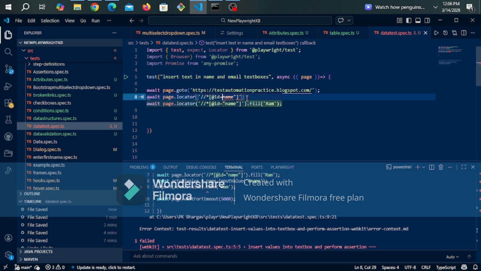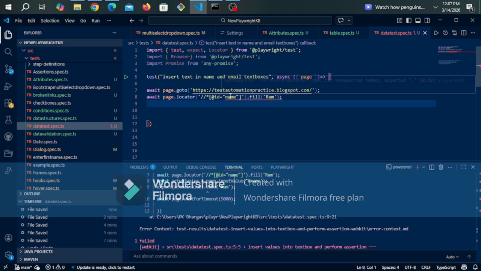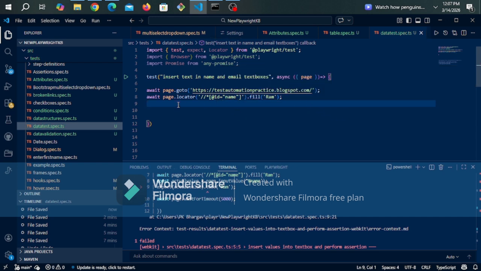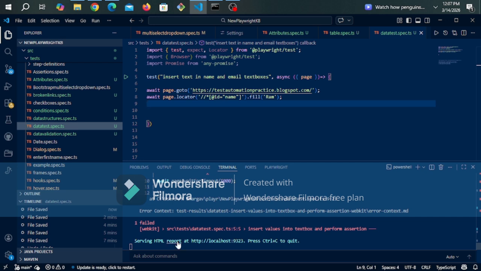I'm using double quotes for this. Which value am I going to give? Any name. Suppose I give the name as Ram. So you can see why it is giving an error. Let us see. Okay, now you can see. So let us run it once. Let us check whether it is working successfully or not. So let us execute this test case.